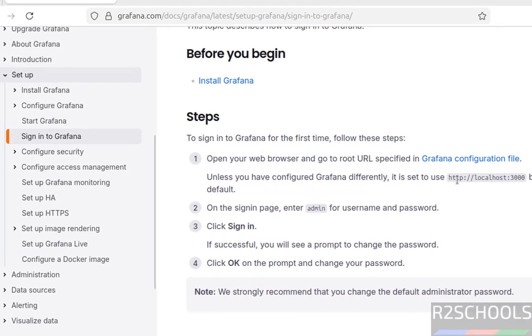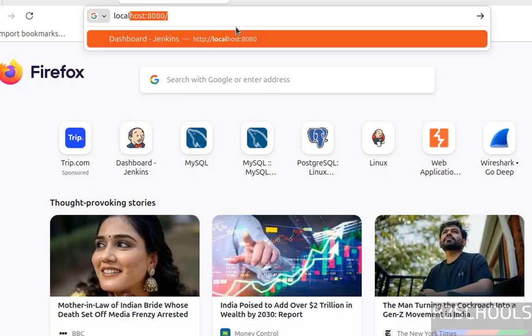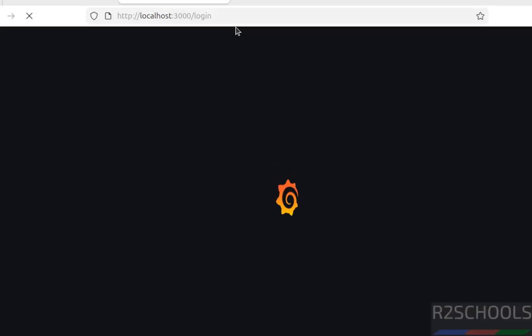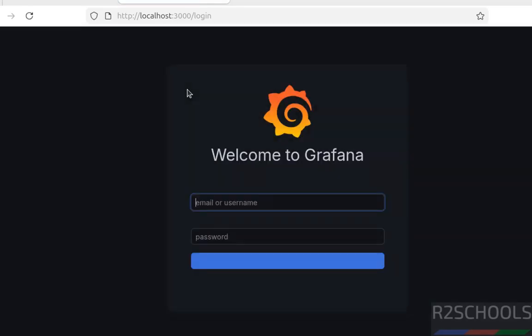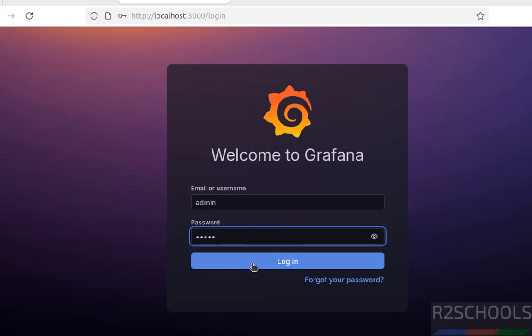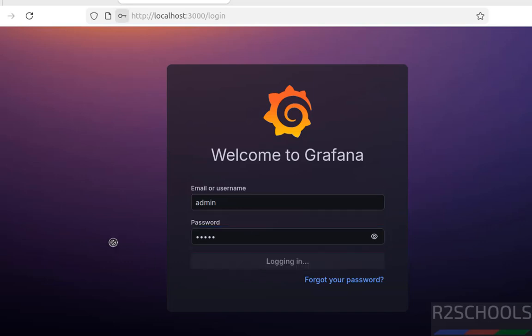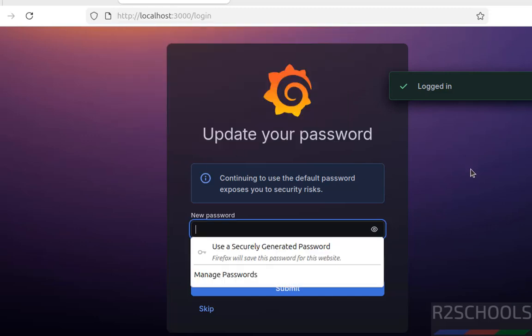Now we have to use this URL to login. New tab, localhost, port number 3000, hit enter. Not only localhost, we can also use loopback IP, hostname or IP address. Now provide the username, it is admin, password also same, admin, then click on login. Now it is asking us to set the password.